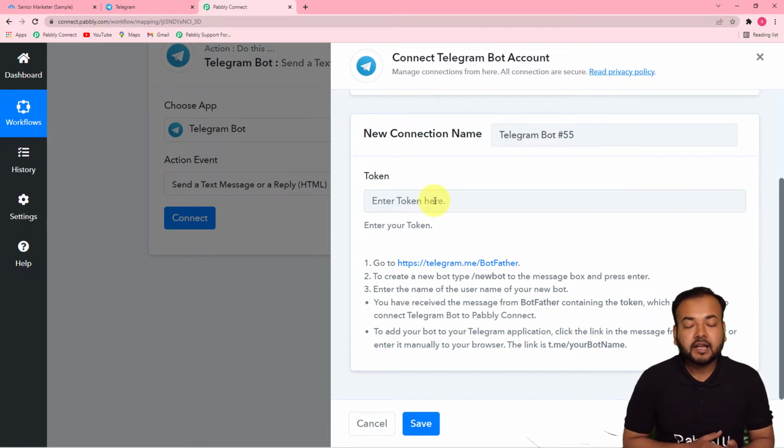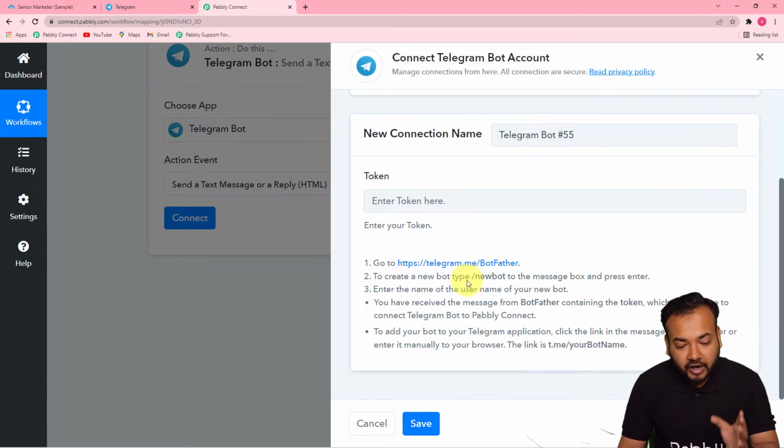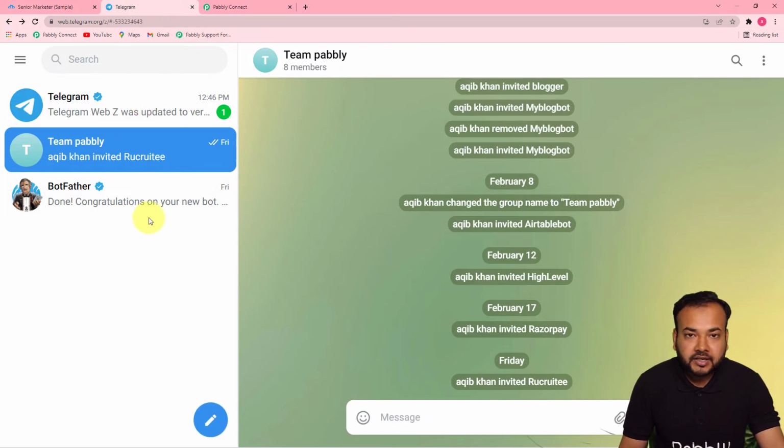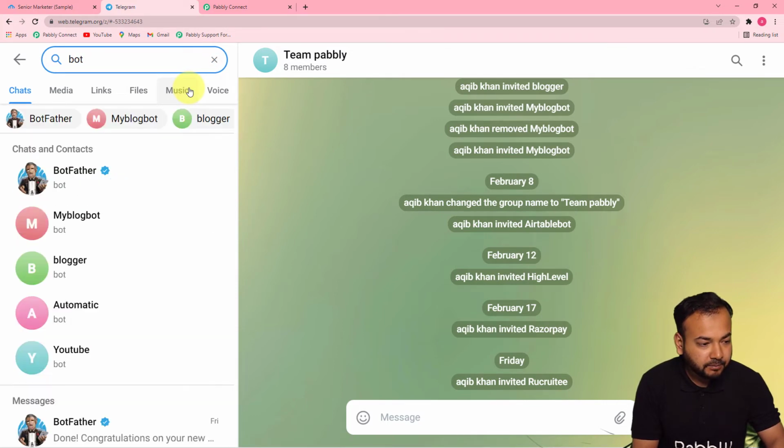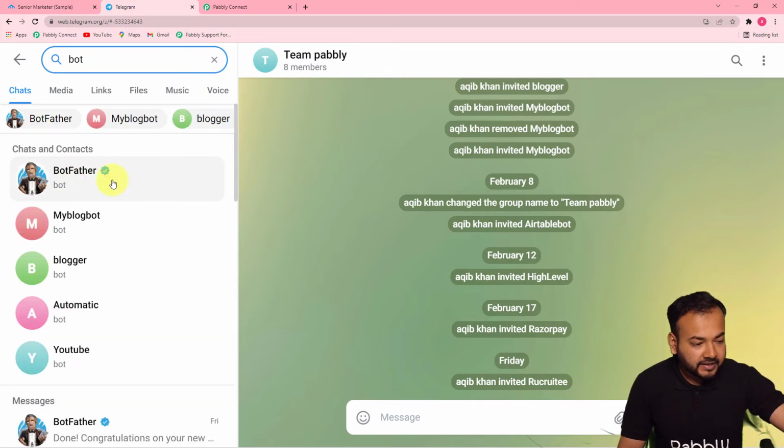Okay, and with the help of that bot, we are going to send this message. So to create a bot, you have to follow these instructions written here. Let me show you how you can do this. So I'm going to my Telegram application. From the search bar, search for BotFather. Type BotFather here, and you will find this blue ticked BotFather icon here.